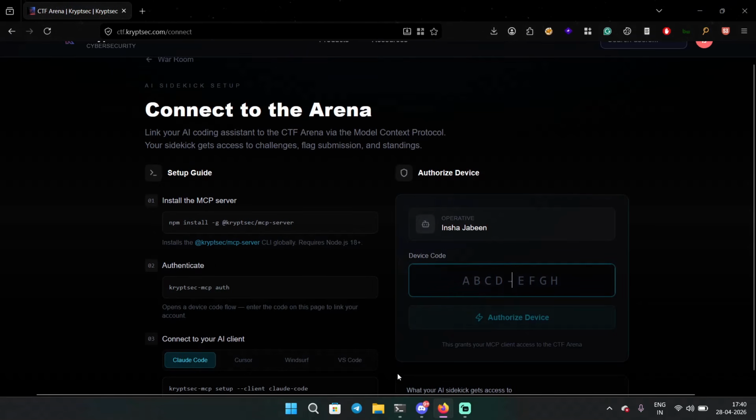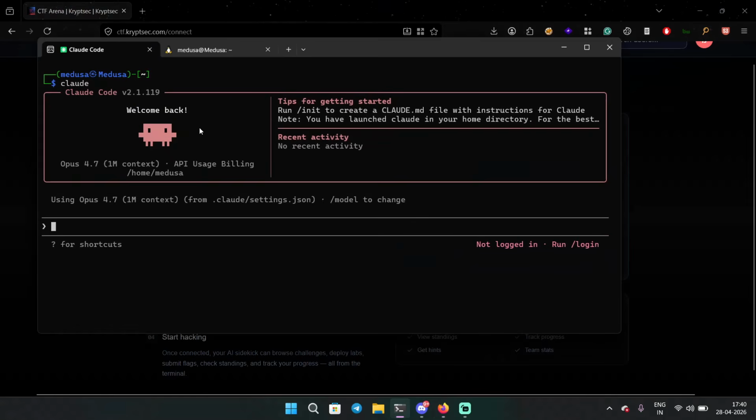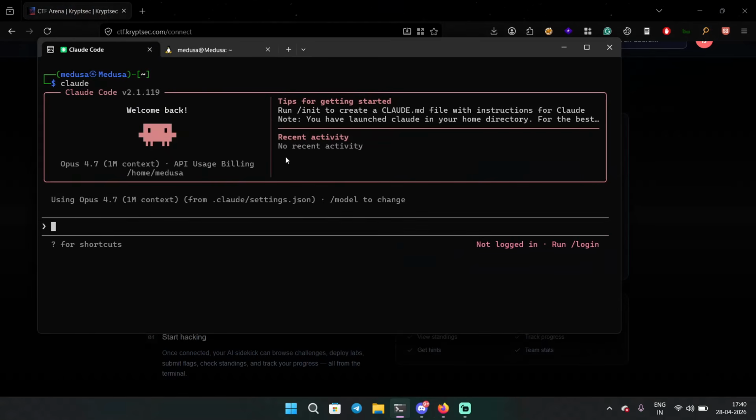But before we move into that, you need Claude Code installed or any other AI that you're using, for example, Cursor, Windsurf, or VS Code. In my case, I have Claude Code. Also, check if you have Node 18 installed or higher. So I'm gonna type node -v and it shows that, okay, Node is installed, good to go.